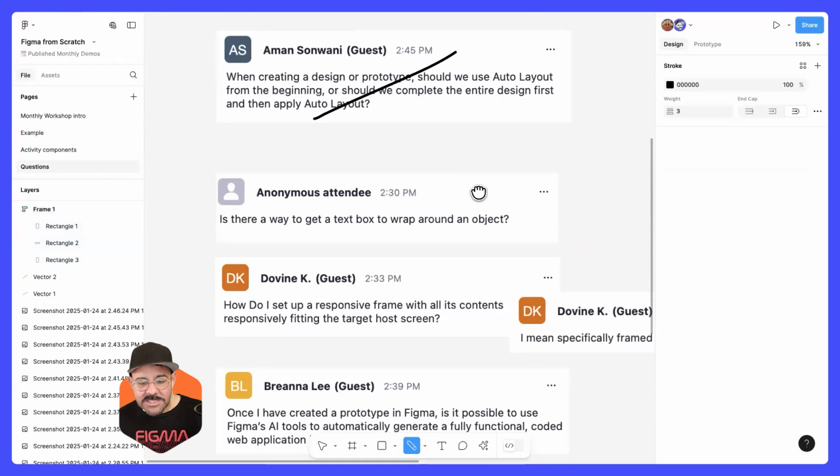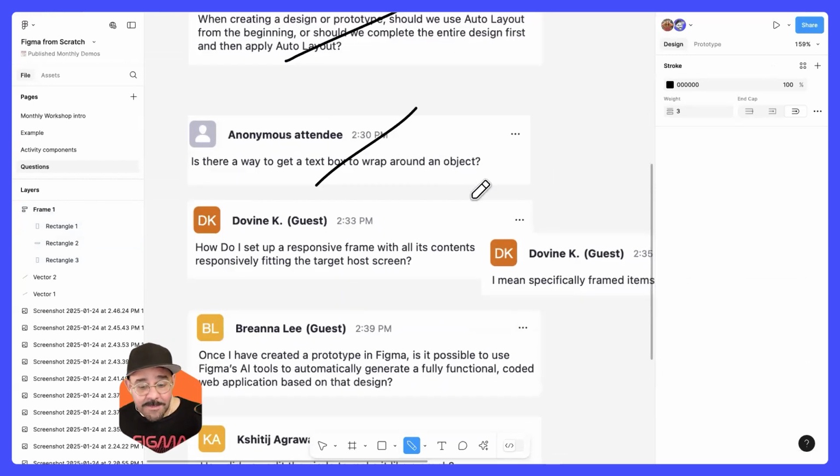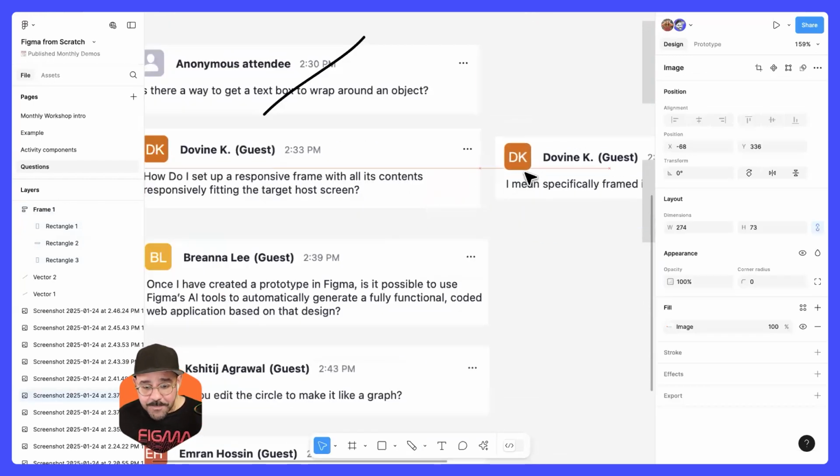Is there a way to get a text box to wrap around an object? Currently, we don't have text box wrap, but I will take that as feedback for the team.